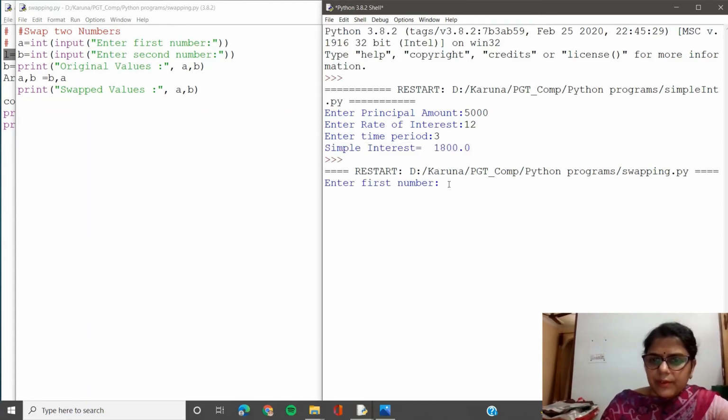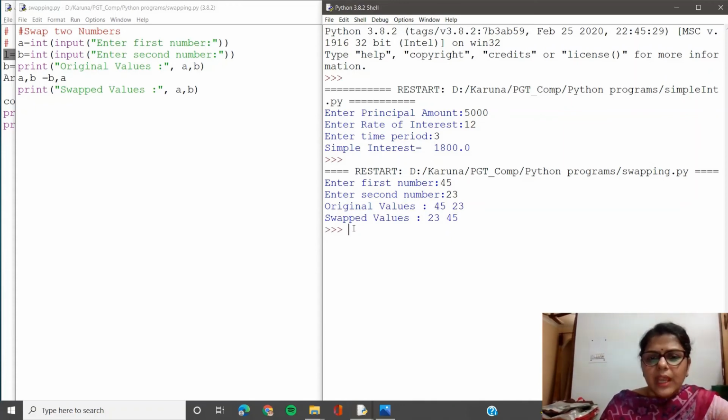Let's say I give my first number as 45, enter second number, any number, let's say 23. So original values, for A it was 45, for B it was 23. And after swapping, for A it has become 23, for B it has become 45.